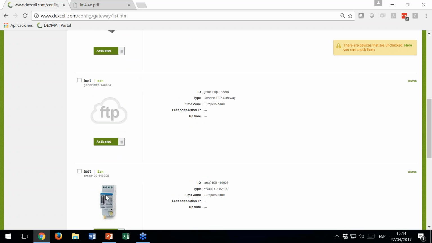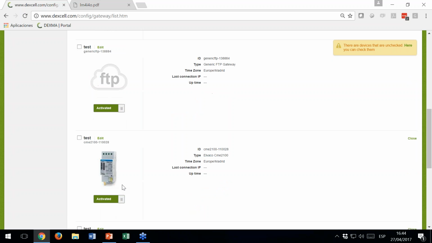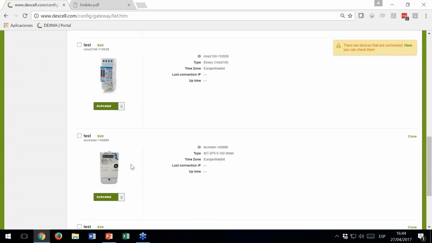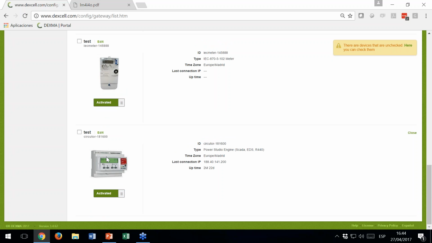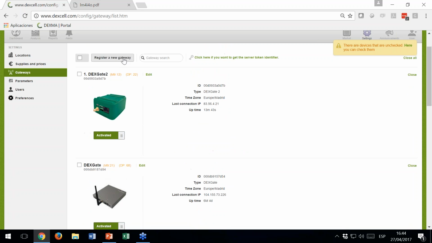For example, this is another gateway that is the Elbaco. This Elbaco is used, for example, for MBus. MBus is not Modbus, it's a different protocol, okay? So we have lots of different gateways that you can use if you have different protocols or different types of devices. Maybe some physical meters. This is, for example, from Circuitor, another Modbus gateway.